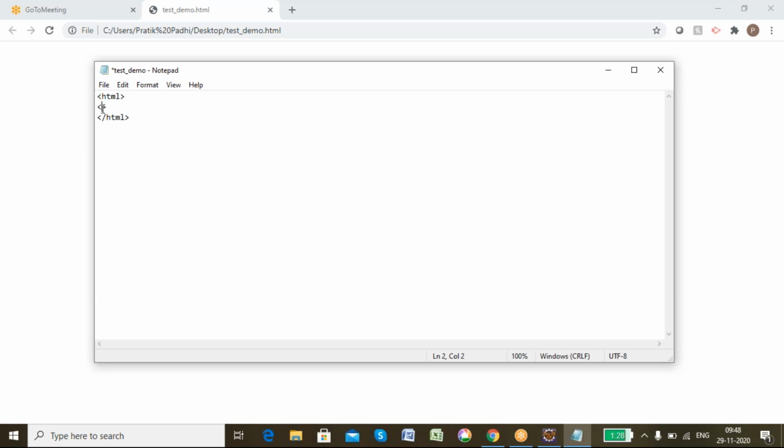Now see, I want to create a text box, and for that I'll use the input tag. We'll create an input tag, and in the input tag we can have a text box.